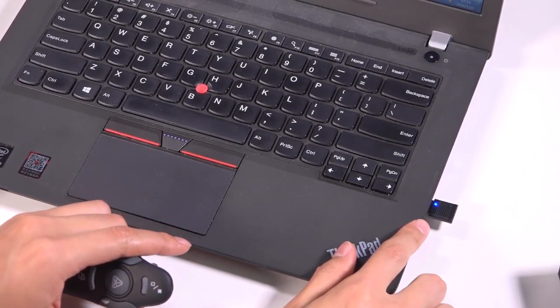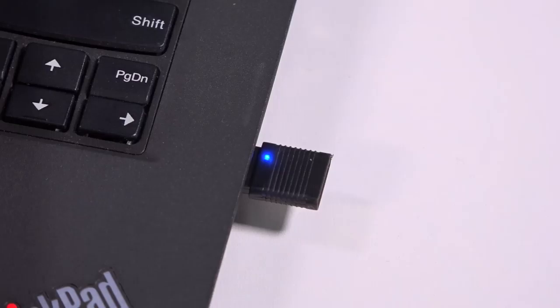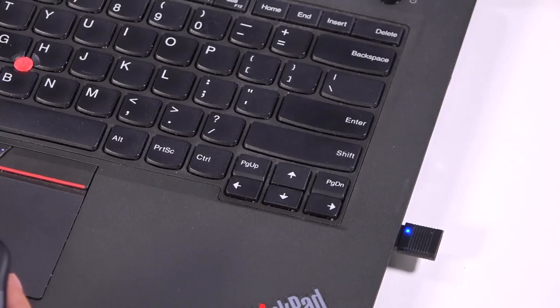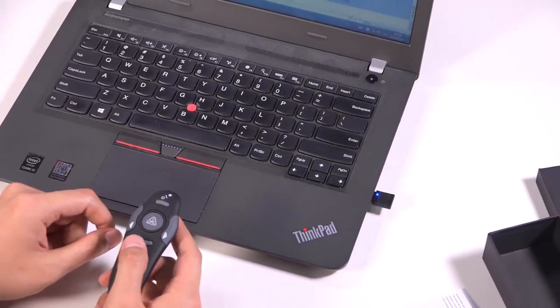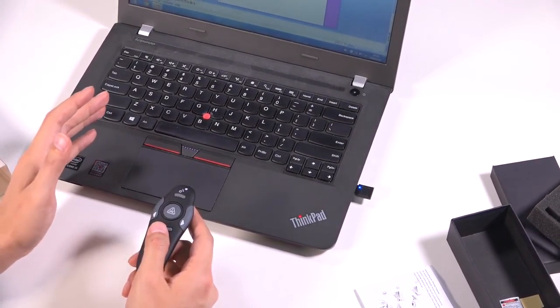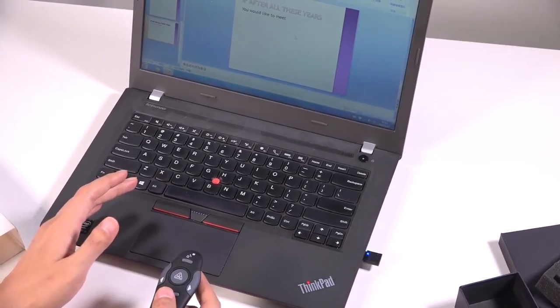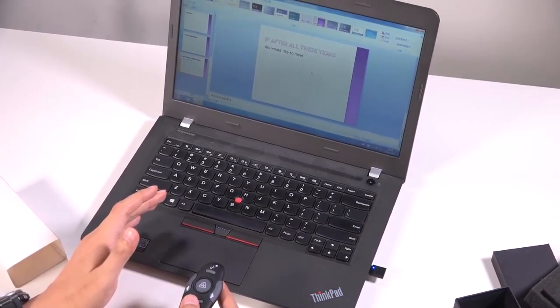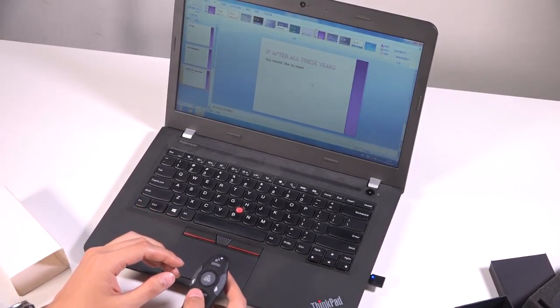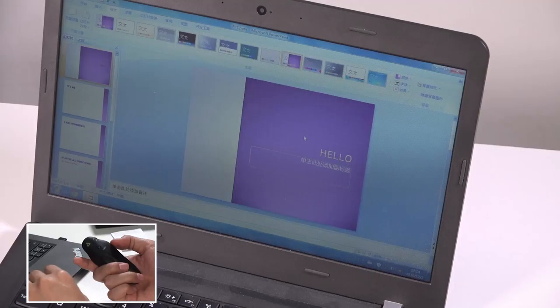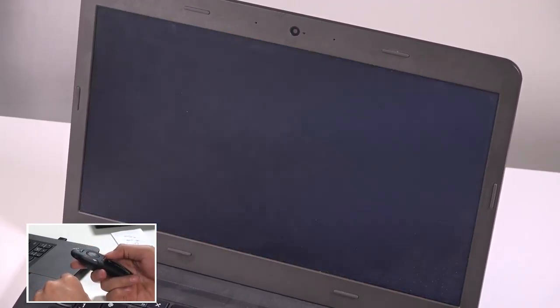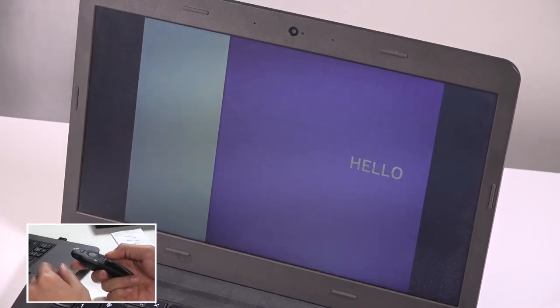Okay, the moment I plugged it in, you see there is a blue LED flashing now. Power is low. So now I'm going to start this PowerPoint slide, and I have just set it up, so it's very simple. Okay, just to show you the function of this presenter, I press this start button, the PowerPoint is on.